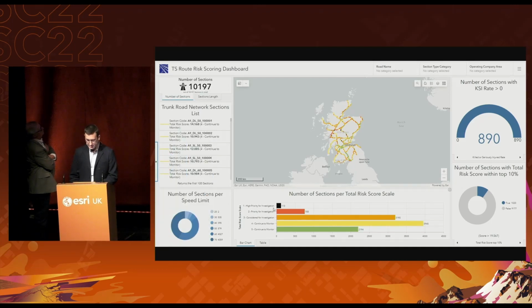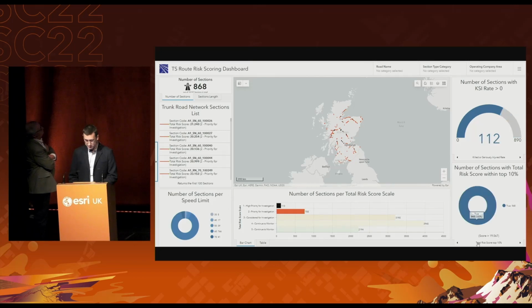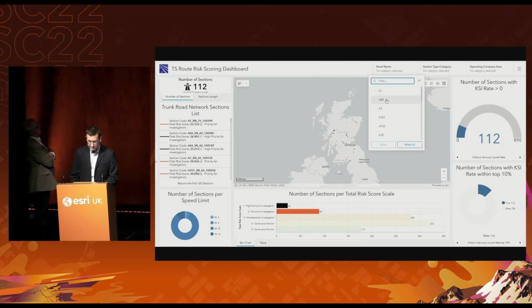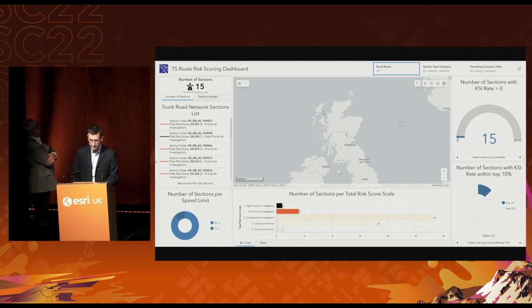Now let's run a quick scenario for the sections within the high priority and priority for investigation, where the values of the killed or seriously injured rate are within the top 10% of the values. Then let's focus on the A9 route. And let's pick from the list this section.